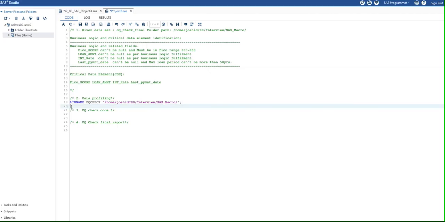Next step is we are going to check number of volume, missing records, minimum value, maximum value, mean value for given critical data element. To identify those information, first of all we have to identify type of those critical data element. That means FICO score, loan amount, interest rate, these three fields are numeric. Last payment date is date. That's why we can use here proc means procedure.